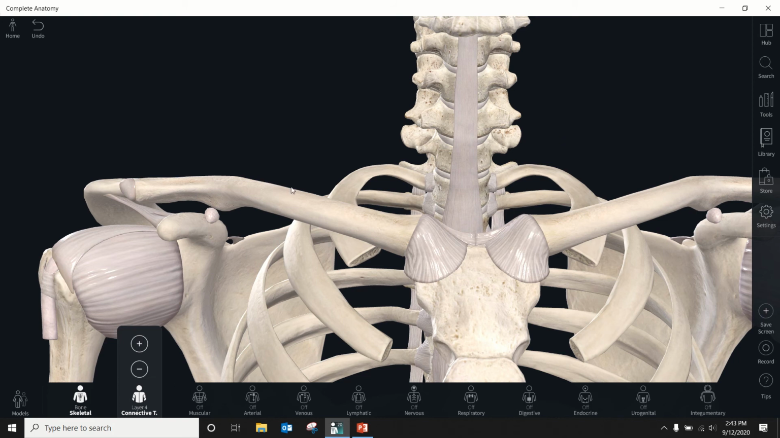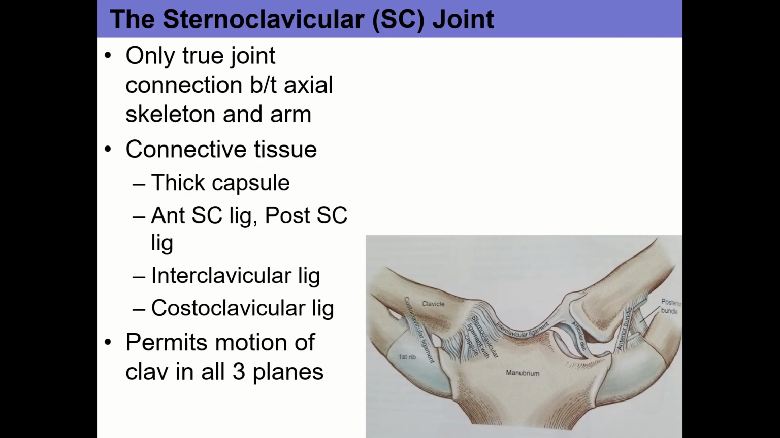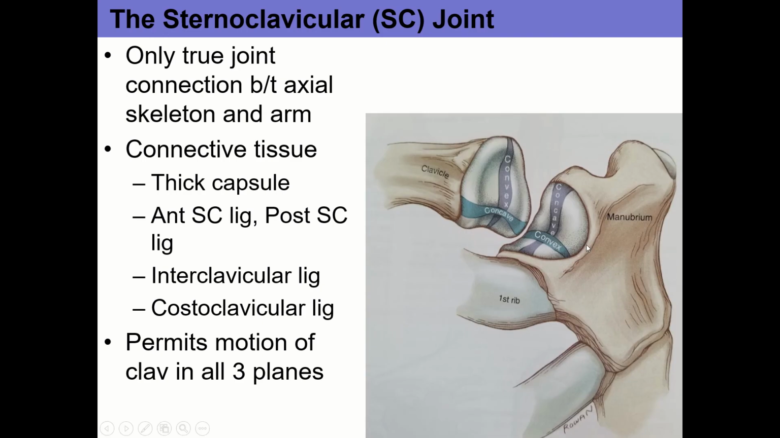Again, because that's the only bone-to-bone connection between the arm and the axial skeleton, it has to be a stable joint. To ensure joint stability there are a few things. There's the congruity of the joint shape itself. This one is referred to as a saddle joint. I'm actually going to switch back to my slideshow. I want to show you a picture. So this is, again, the right sternoclavicular joint.